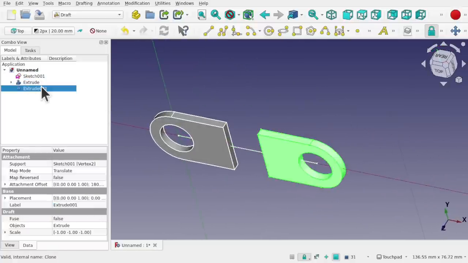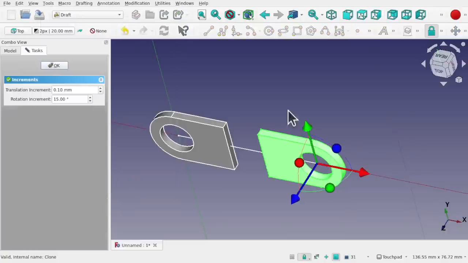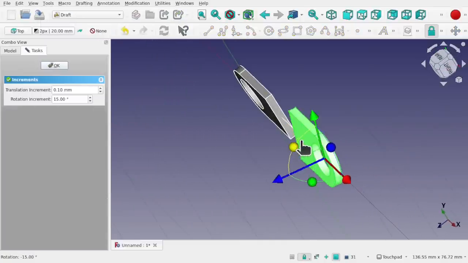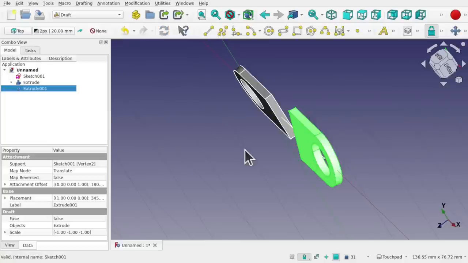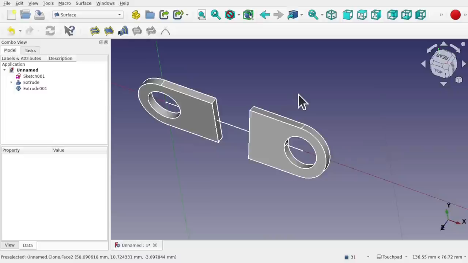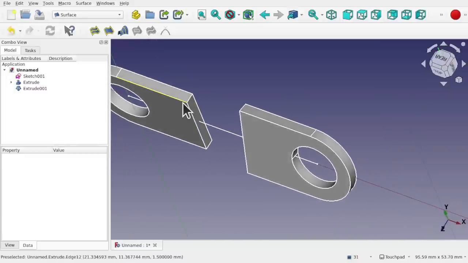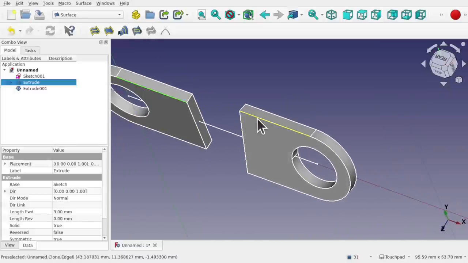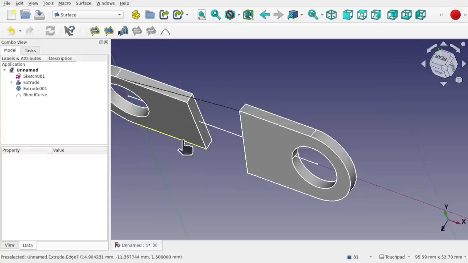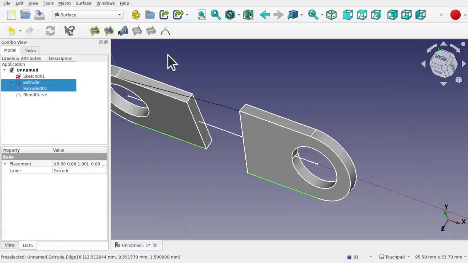I'm going to add that clone, with a slight bit of rotation. So we'll rotate around this way, just so we can demonstrate the next part over in the surface workbench. So we need two edges like before, but I'm only going to take this edge and this one, make the blend curve, and also these two. That's all I need, just those two edges.